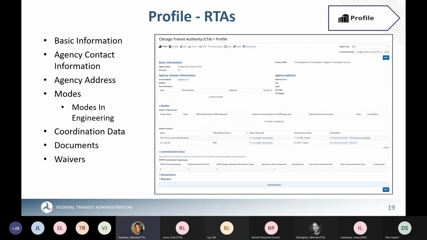Next, let's review the RTA profile in SSOR. This module is similar to the SSOA profile, except for the Modes in Engineering data field. Documents required for this module include the Public Transportation Agency Safety Plan and the Public Transportation Agency Safety Plan Approval Letter. A document that is not required but should be submitted if applicable is the FRA waiver.